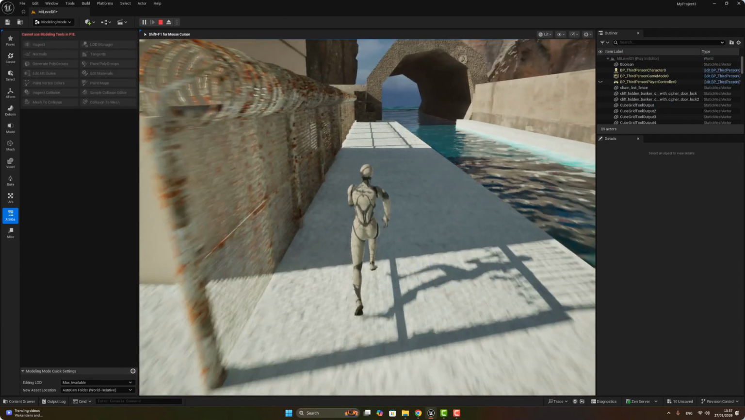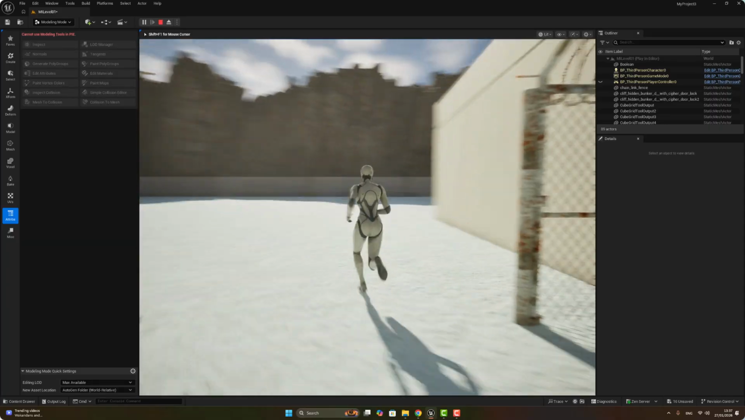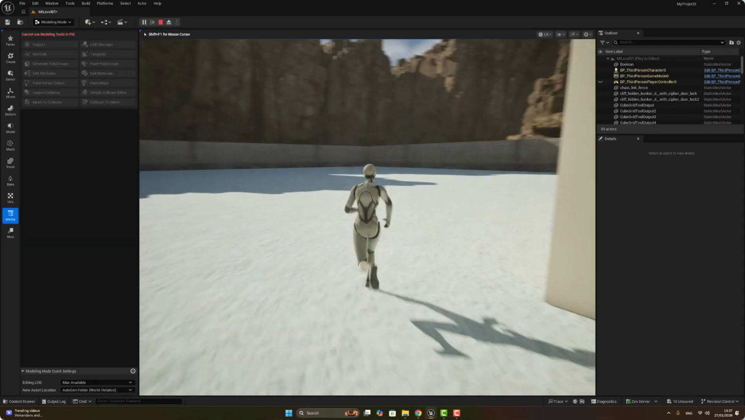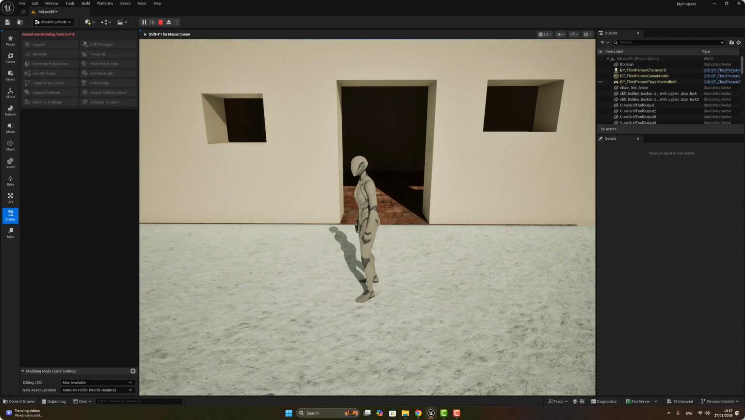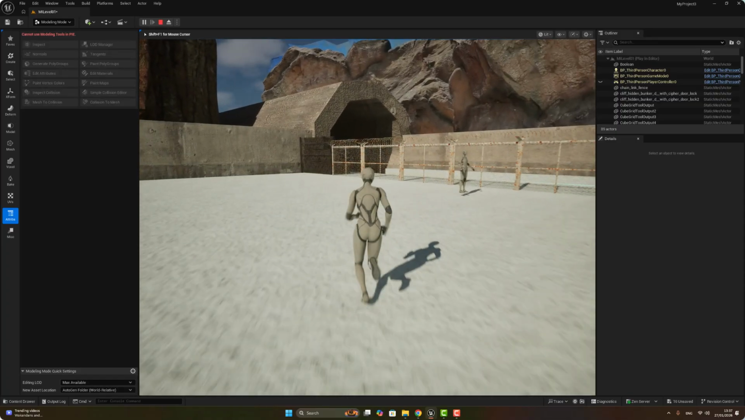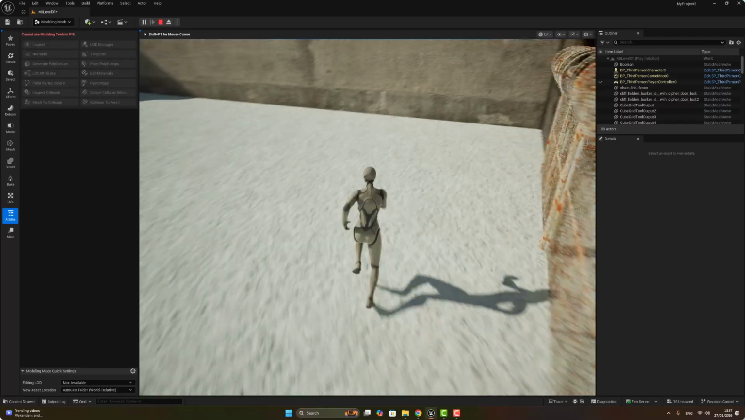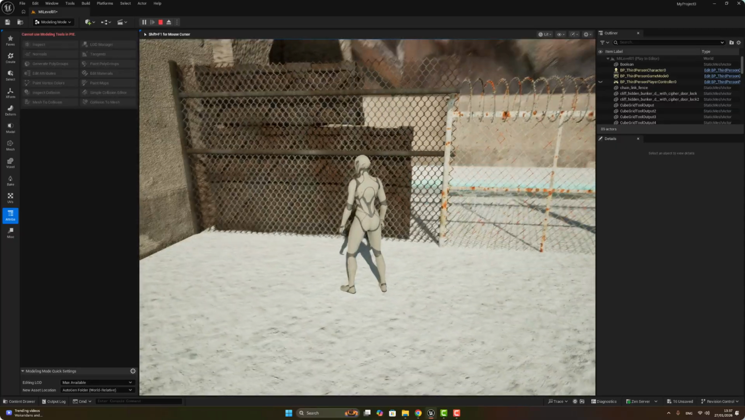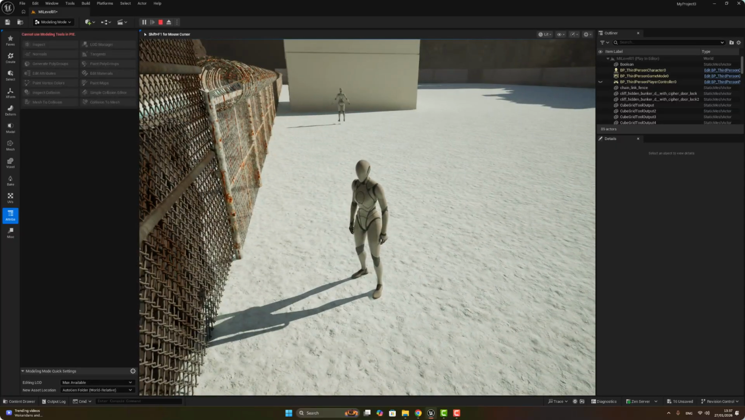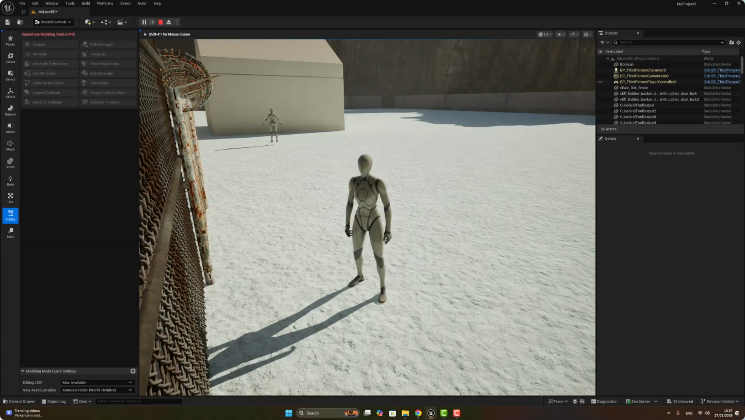Hi guys, in this tutorial we're gonna create this house like this using the modeling tools, and we have to create these boxes from here for our level on this part. Okay, let's go.